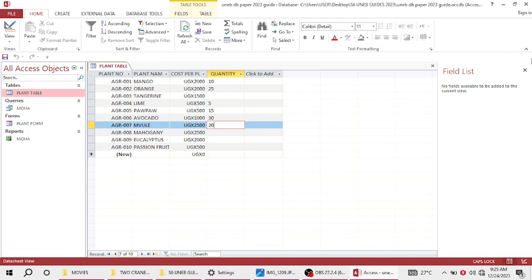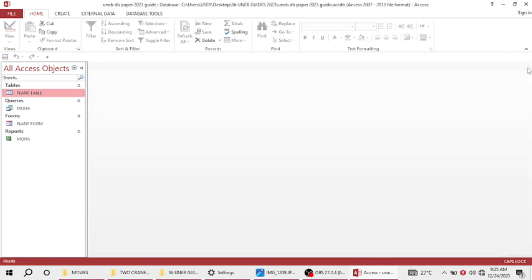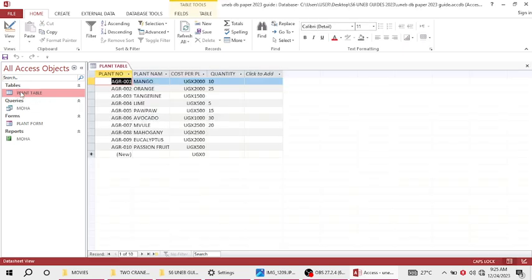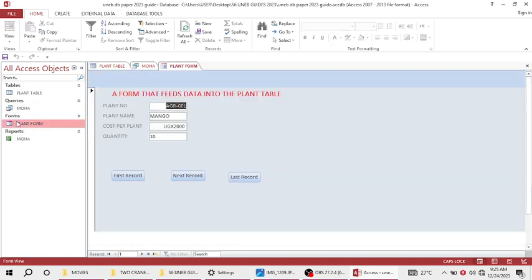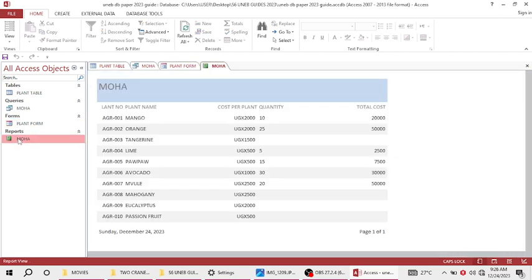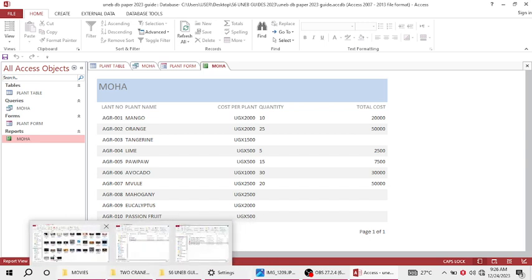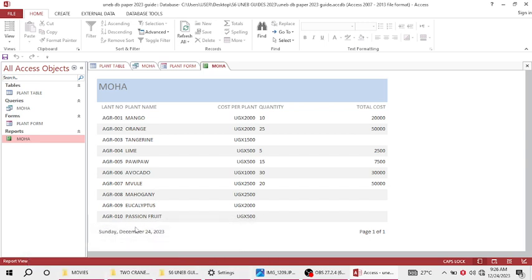So that is the Access number. If I close all objects and then I check them, okay, where is my plant table? My plant table is here. Where is my Moha query? My Moha query is here. Wow. Where is my plant form? My plant form is here. It's looking nice. And where is my report? My report is also here. It is really looking nice. And it was created on Sunday 24th 2023.